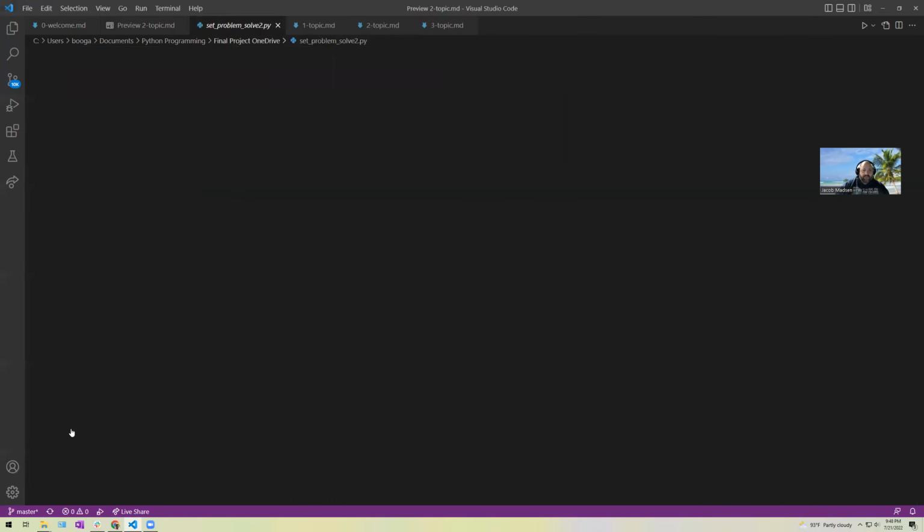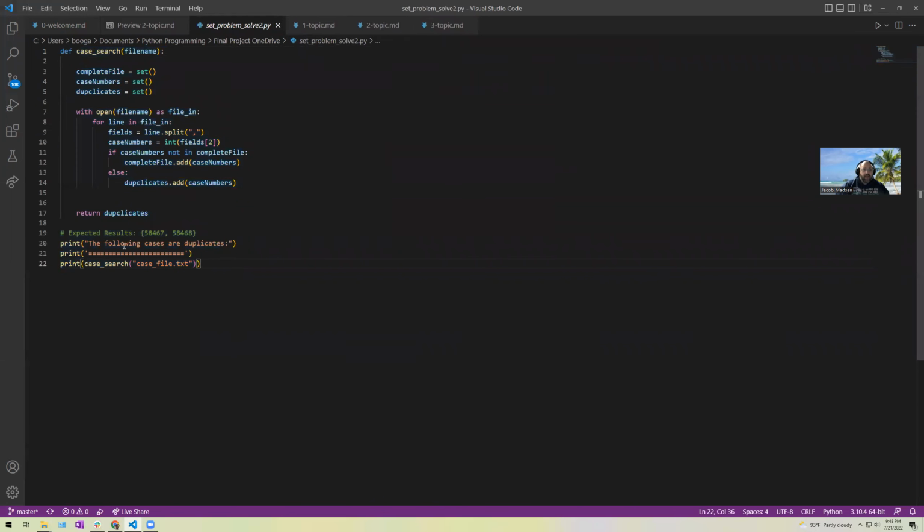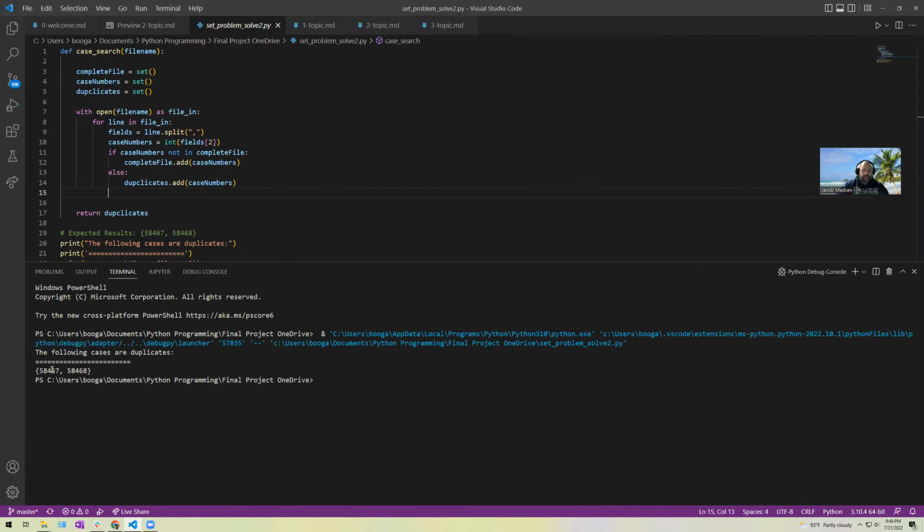And here is my solution. Here I opened up the file, and I created a complete file set, a case number set, and a duplicates set. I'm going to run through the file, pick out the specific fields within the file, and then add them to the case file. And if it's already there, then I want it to add to the set called duplicates. So then I'm pulling the duplicates, and this is the expected result. And if we run that, that's what we get.